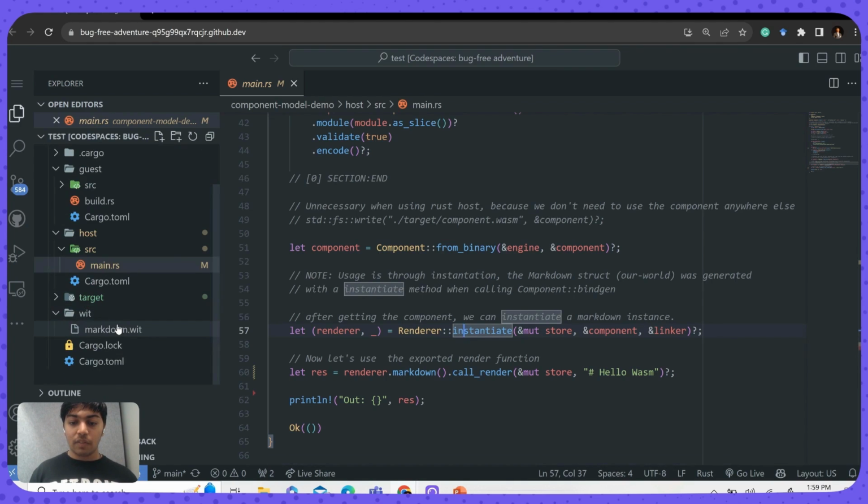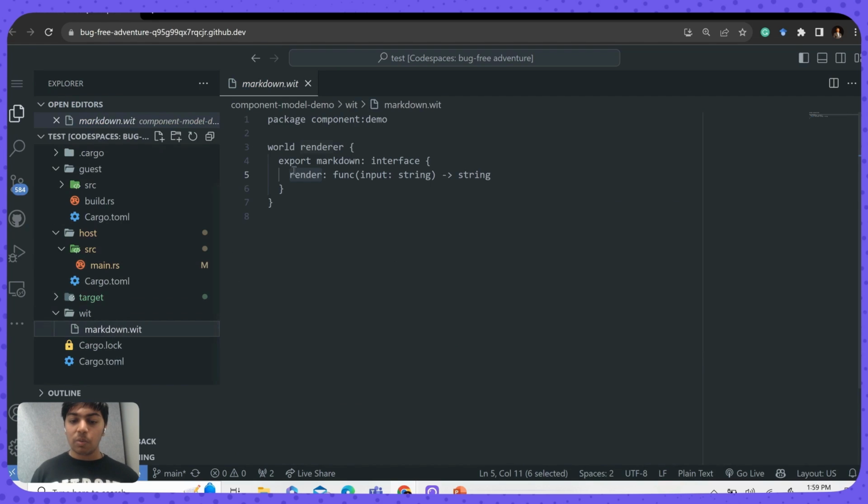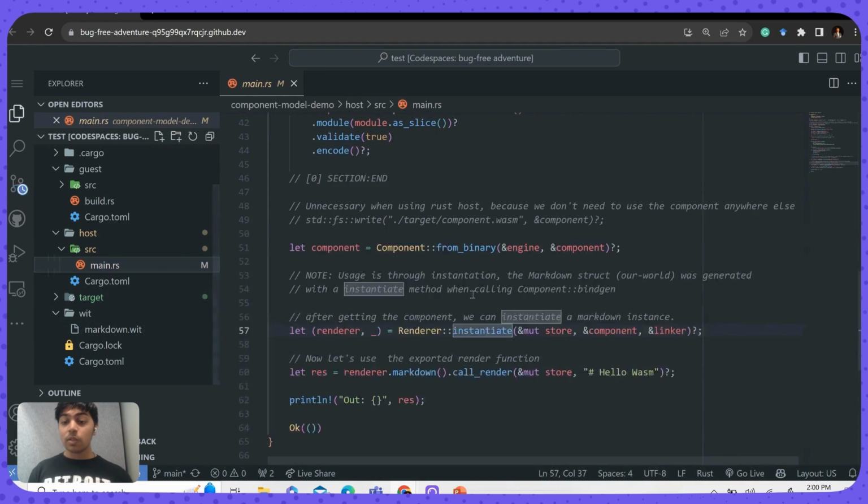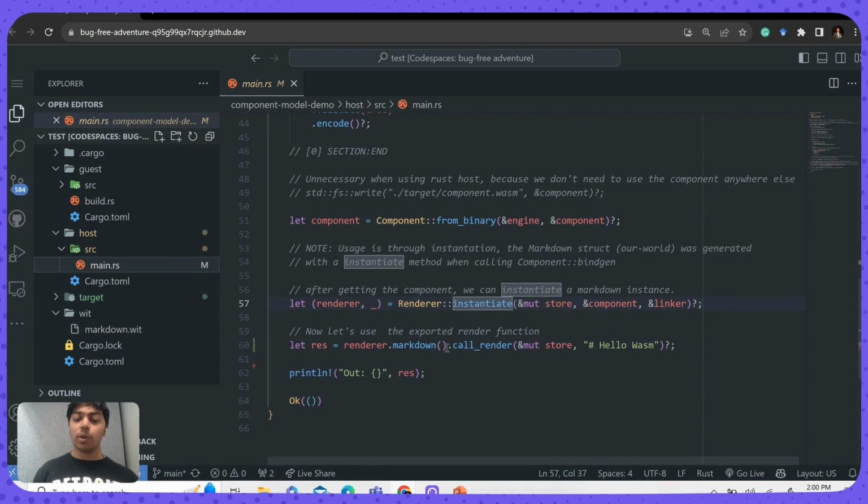And then we have this instantiate. So what this does is actually creates an instance of the component we had. So this will also use the world we generated earlier in the .wit files. So that's what we have over here. Now I can just use the functions that I was exporting. So let's take a look at our WIT again.